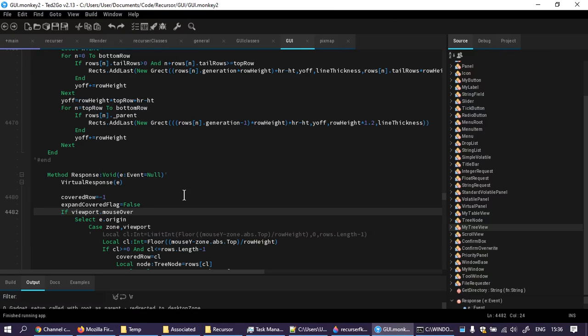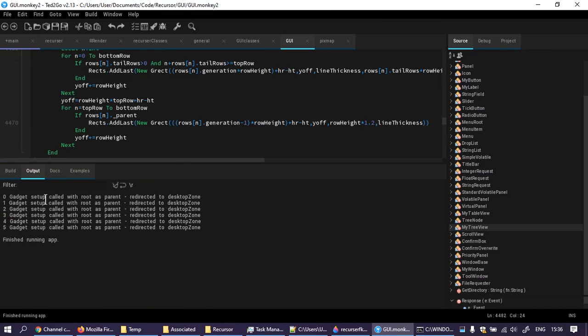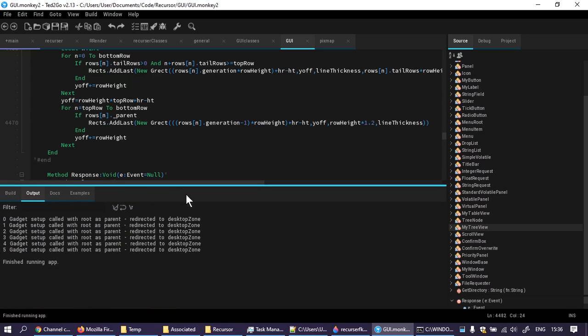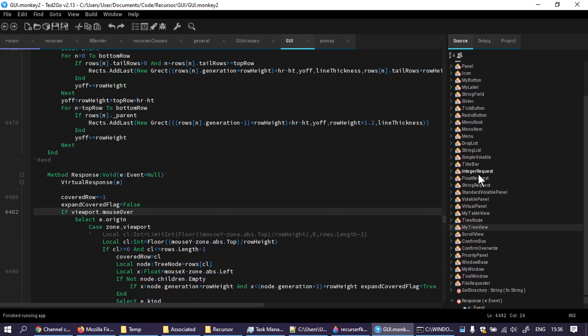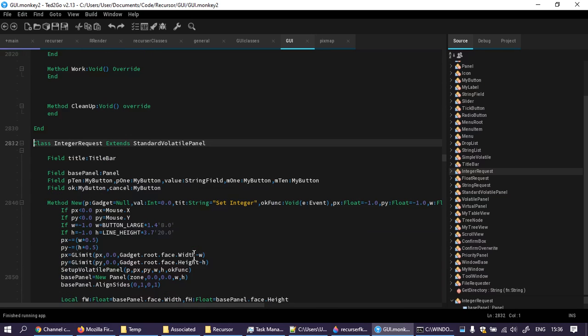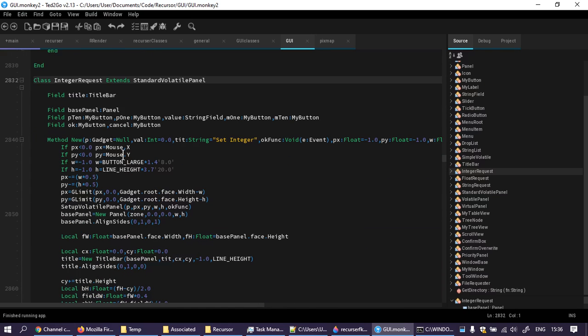So, things have gone well. Things are still going quite well, I think. Few little issues. One is, I happen to be running it just now, and I got quite a few of these gadgets set up called with root as parent, and I think I'd just like to quickly get to that here. Where is it happening?